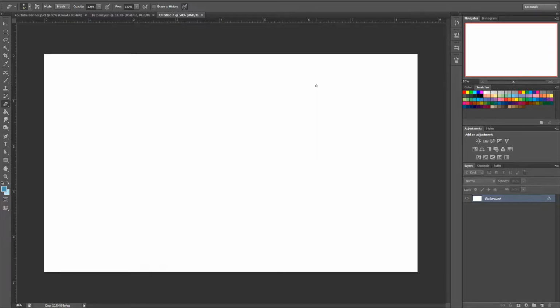Okay, so before we get started, I just want to mention that I am using a tablet, and that just makes everything a lot easier, but you can actually do this with a mouse. Maybe a couple of steps you can't do with a mouse, but I'll get into that in a little bit. But for the most part, you can do everything that I'm about to show you with a mouse.